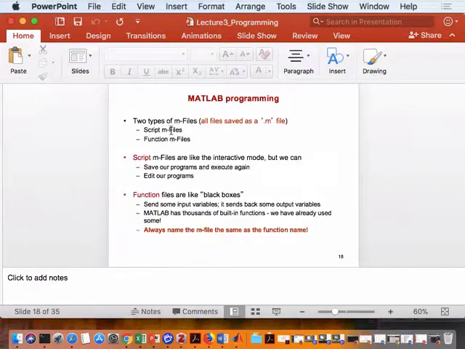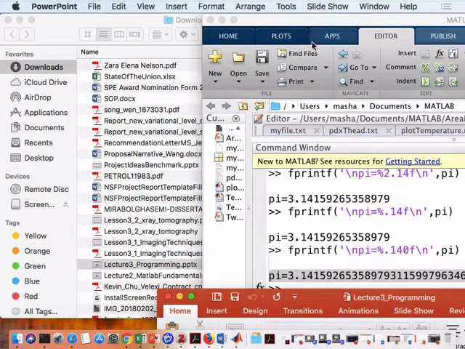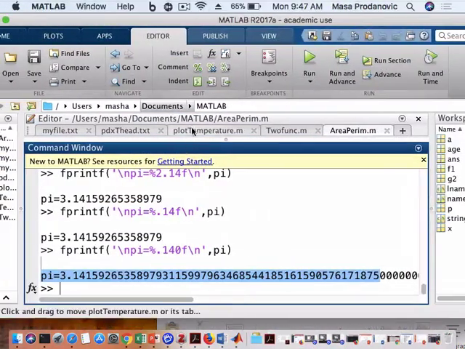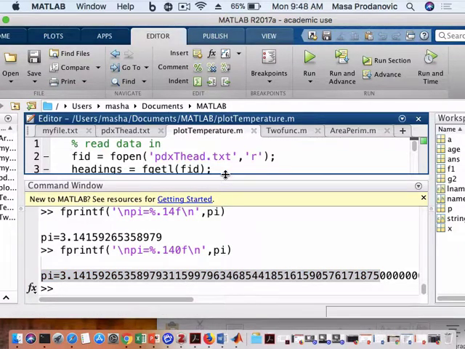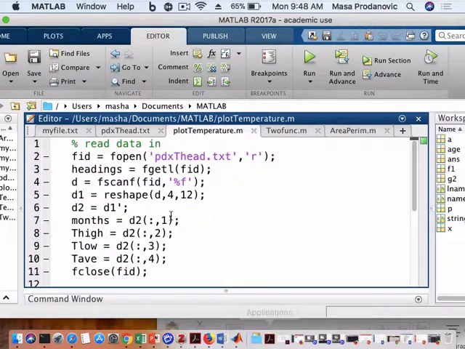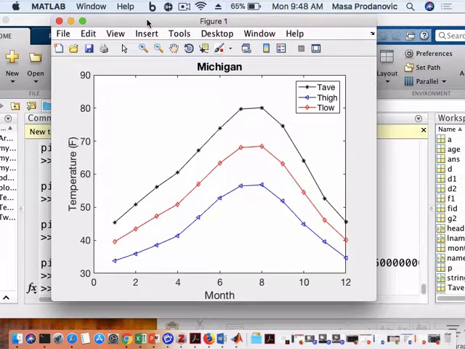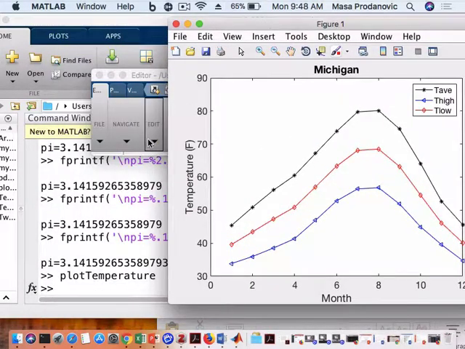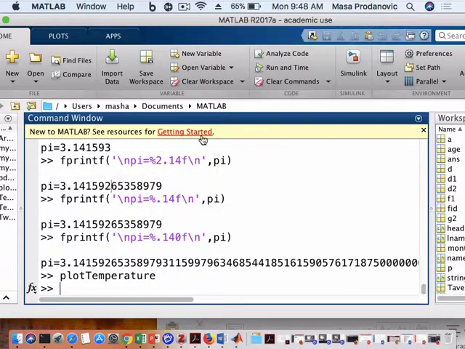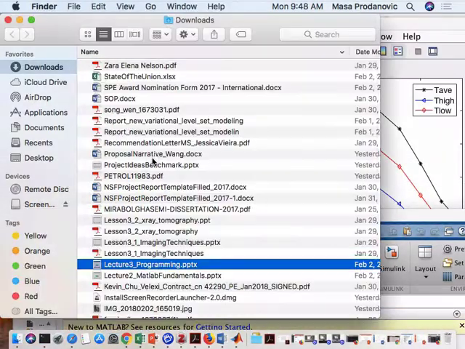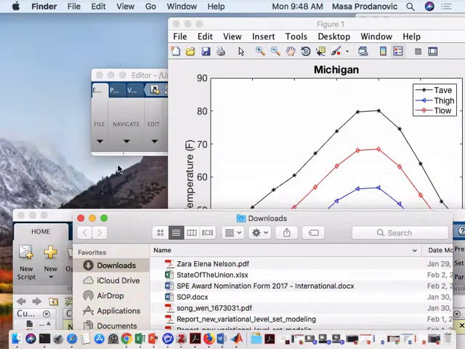So if you remember, there was one script where we were basically just saving a bunch of commands. If you remember that plot temperature. Okay? So this is basically a script. I'm just telling it what to do. Let's see if it still runs. And I can just run it. There we go. So it runs because I still have that function.